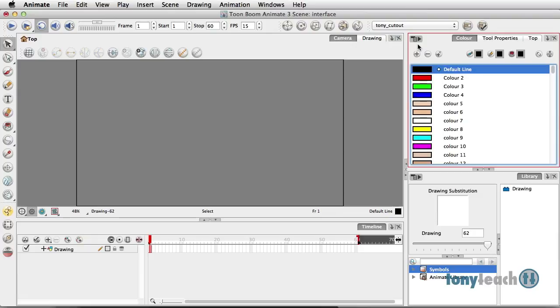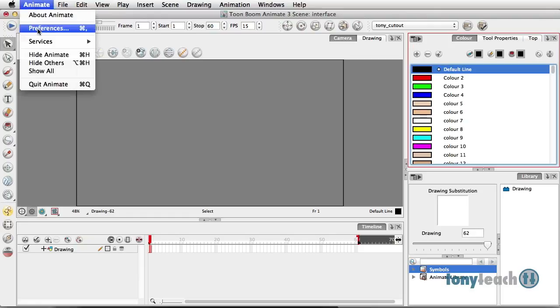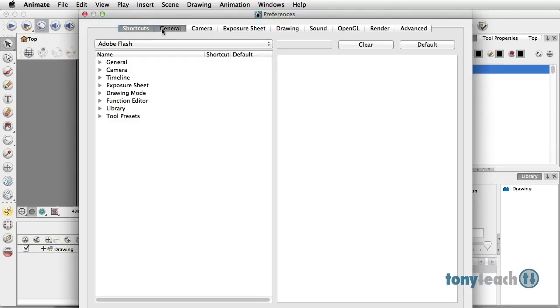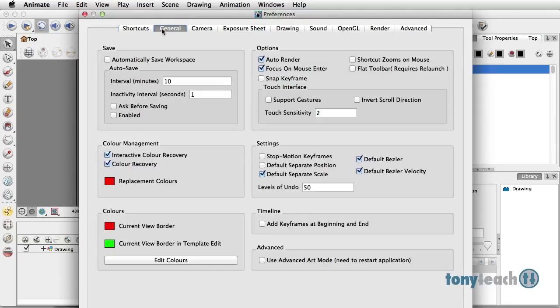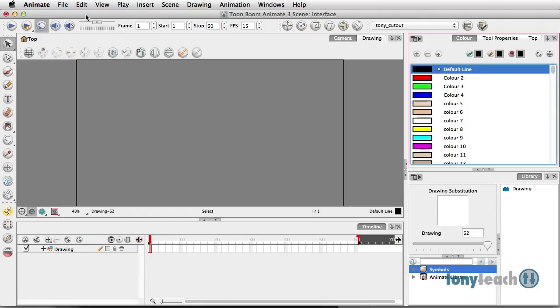One additional thing you may want to check into is to make sure that you're not overwriting your workspaces by accident. To do that, you want to go to Animate, Preferences, and under General, under Save, you can have automatically save workspaces, but I have mine turned off. So now that we have our custom workspace set up, let's move forward and start working in Toon Boom Animate.